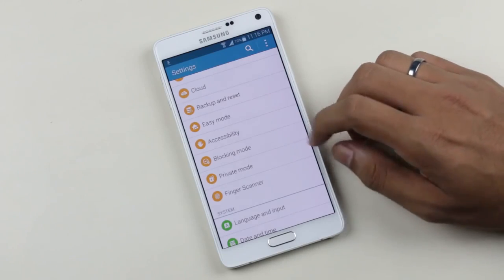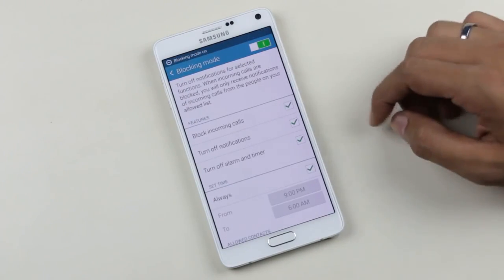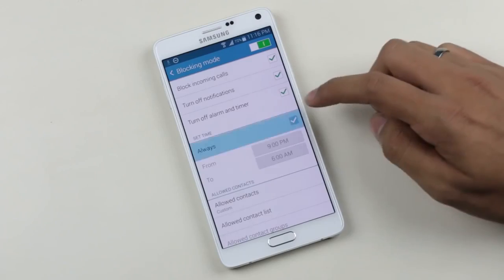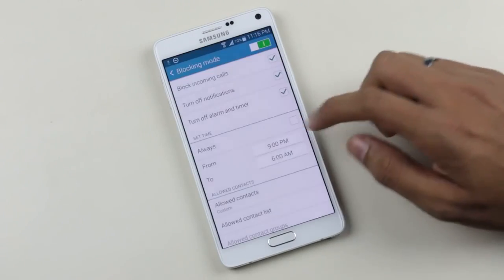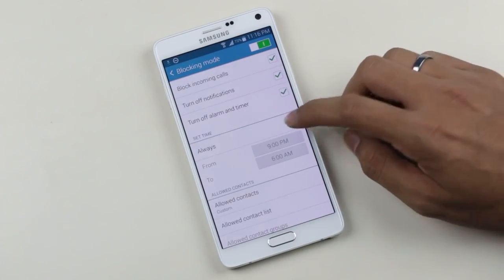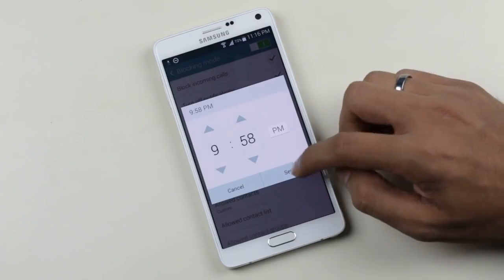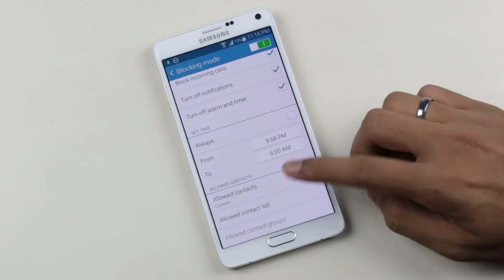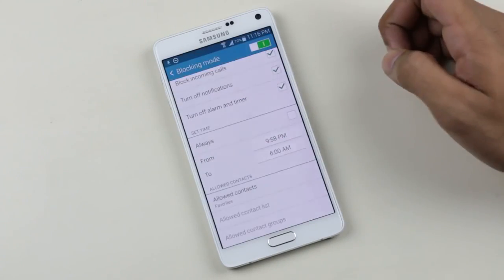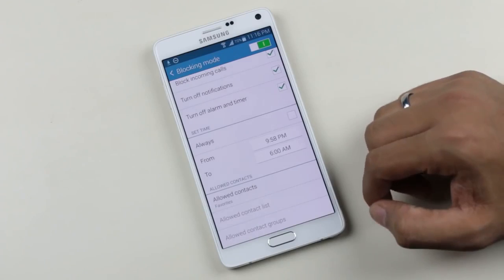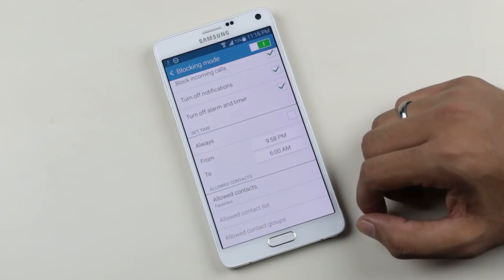And finally we have the blocking mode, where you can block all the incoming calls, notifications, alarms, etc. You can also set the blocking mode for a certain period of time, especially when you are in a meeting. And one more thing is that you can add contacts to an allowed list so that you won't miss any important notifications from these contacts.